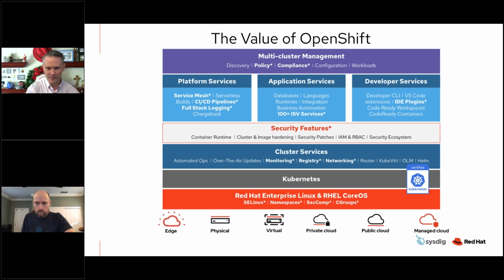And some of you may have seen this flavor of this slide before. I've changed it to be a little more security focused. I wanted to talk about some of the security features here. But the first thing to note with this diagram is that OpenShift is certified Kubernetes. Sometimes people forget that, but it is a certified Kubernetes deployment.